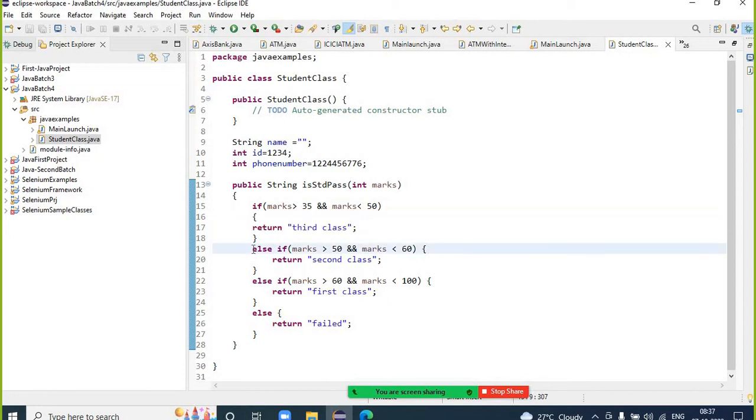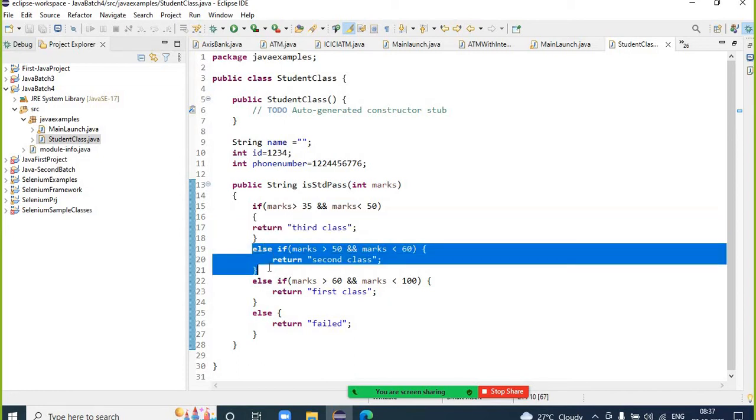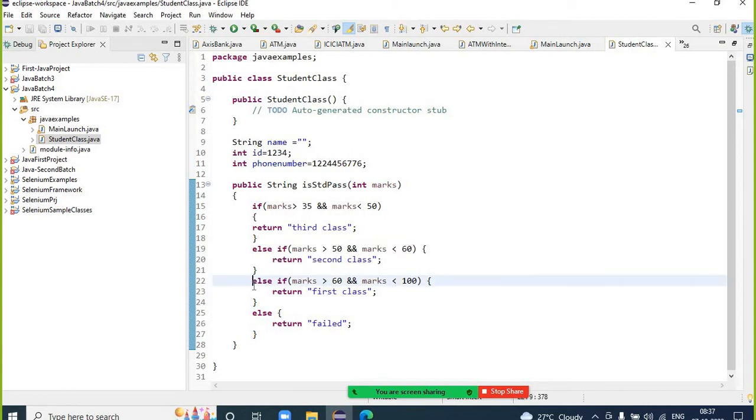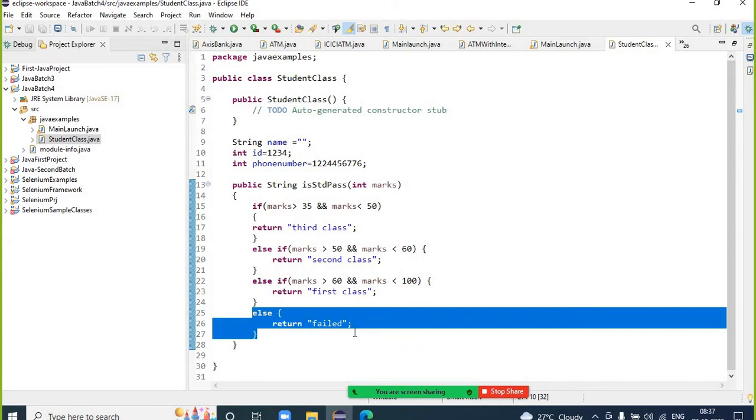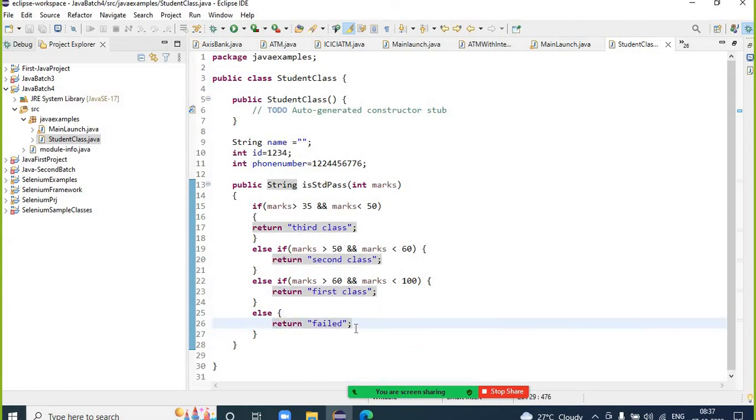Otherwise, if the condition didn't match, it won't come to this block. Directly it will look for another condition. If that also does not match, it will come to this condition. If this also does not match, by default it will print this one. Okay, so these are the conditional statements. The control workflows I will discuss whenever the situation comes.